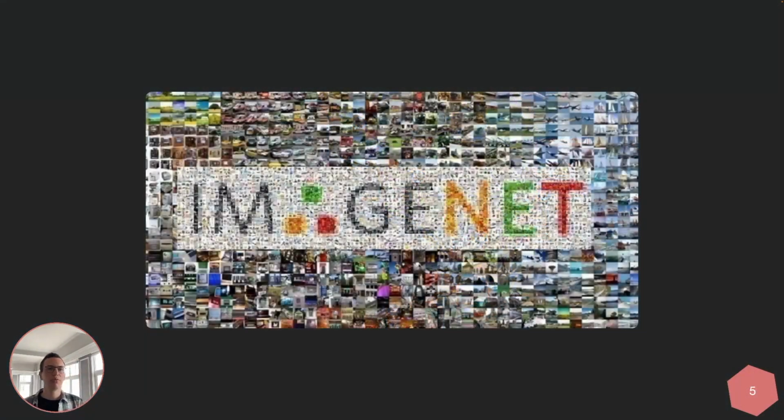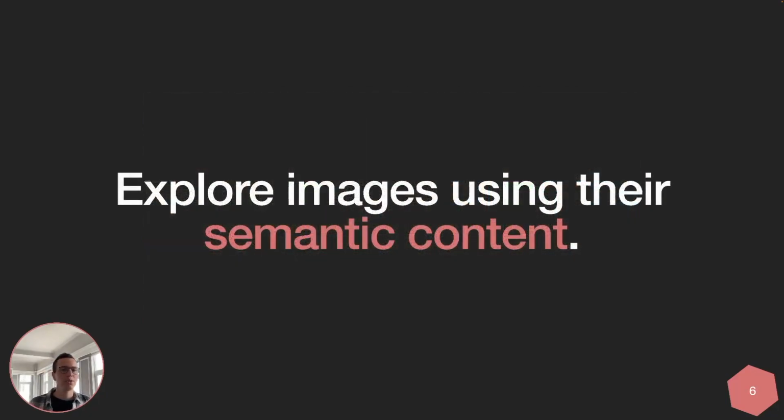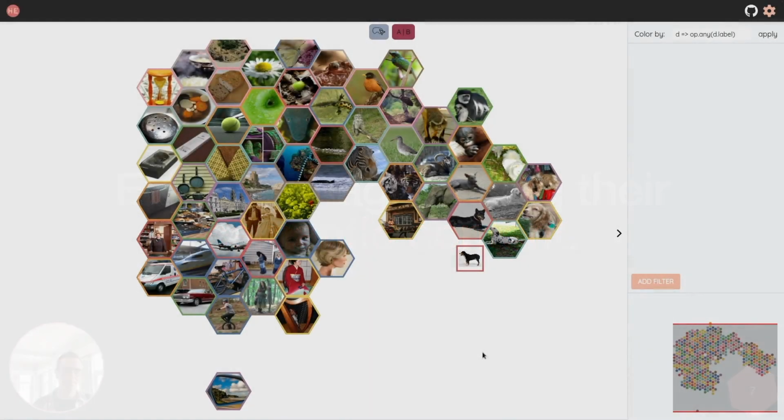The same is true for modern image datasets, such as machine learning datasets, that typically include very large numbers of images. So we argue that people should be able to explore images using their semantic context, instead of just metadata that's readily available. And to show you how we did that, Christian's going to give you a demo of the system that we've built. This is Hierarchical Image Explorer.